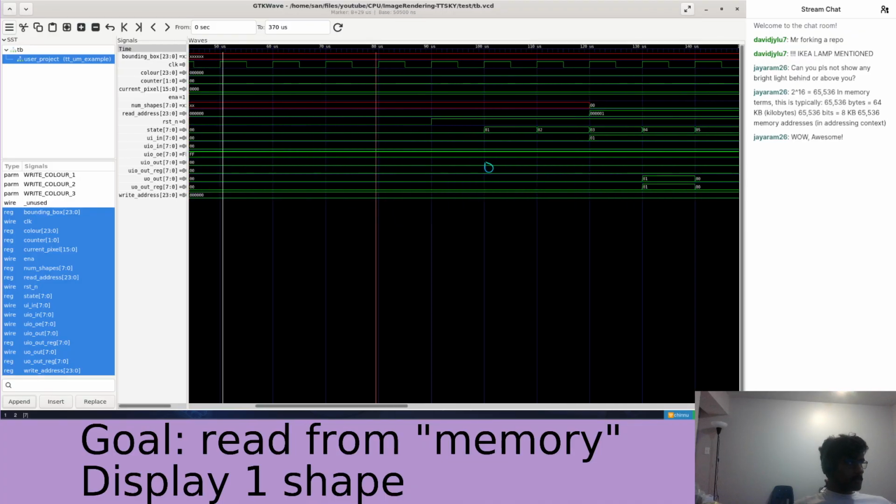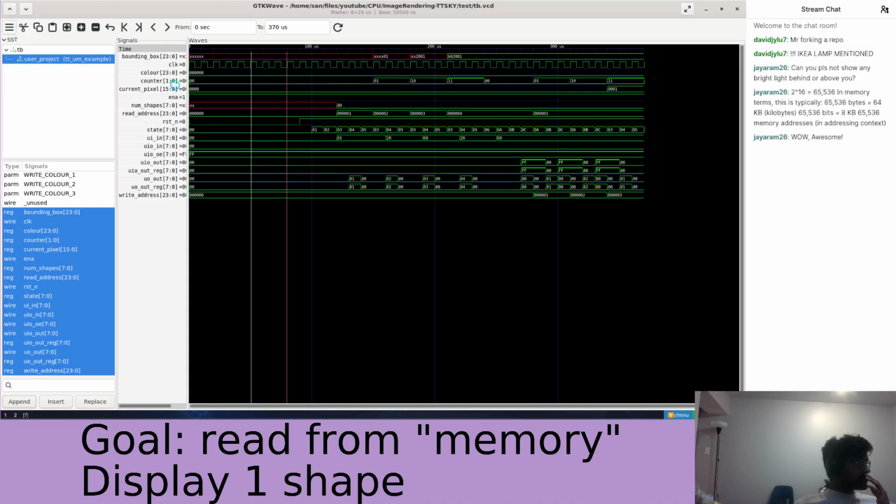So where's our state? State 0, 1, 2, 3, 4, 5, 3, 4, 5, 3, 4, 5. Yep, this is the bounding box, 4 for the bounding box, 6, and then we skip forward. Yep, and then we go back to 3, 4, 5. Amazing. Read address. Bang. 1, 2, 0. Yep. 1, 2, 3, 4. So read address is in fact 1.